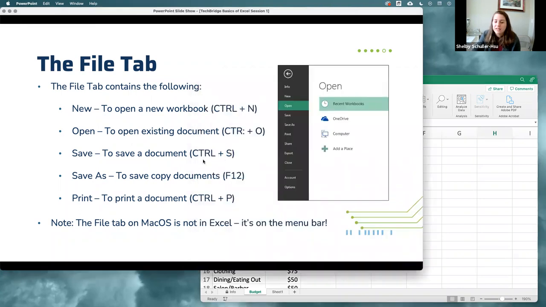Regardless, though, there are keyboard shortcuts that you can always use. And a lot of people will say that you don't really know Excel until you're comfortable using those keyboard shortcuts. So as we go through, I'm going to explain how to do things with your mouse, but I may also let you know those keyboard shortcuts so that you can start getting comfortable.